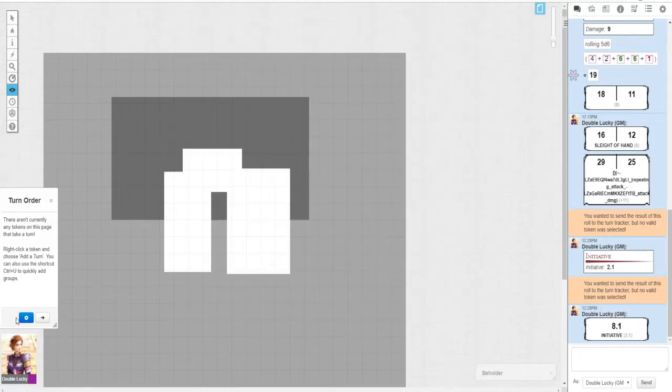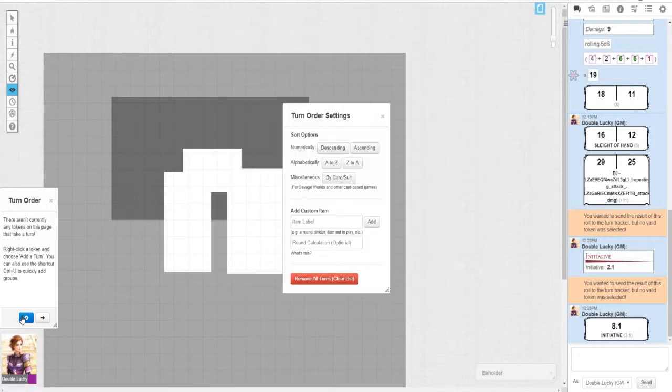And here are a few options on the turn order once everything's set up. You want to hit descending once everybody has it, so you can actually just go from the top initiative to the lowest. You can set it alphabetically if you want. And miscellaneous, don't worry about this.